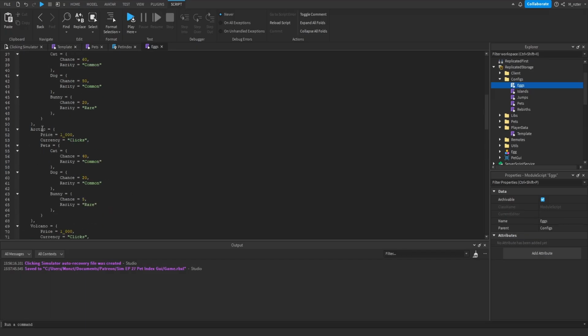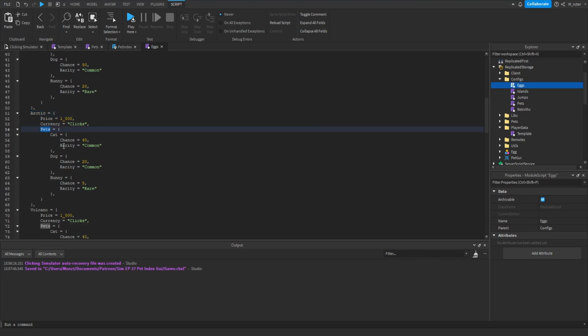So pretty much what we're doing is we're going to grab one of these eggs, we're going to use the pets table, and we're going to loop through this table, and then each time we loop through it and we go through a new pet, we're just going to add +1 to that variable.